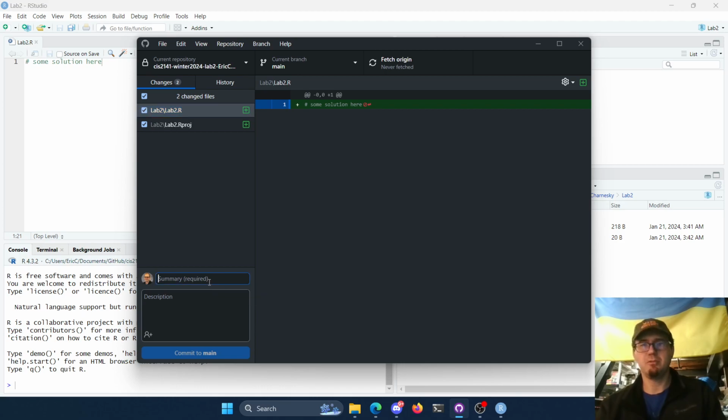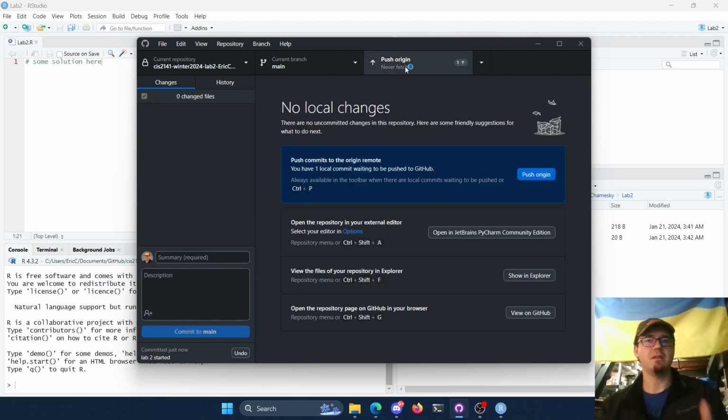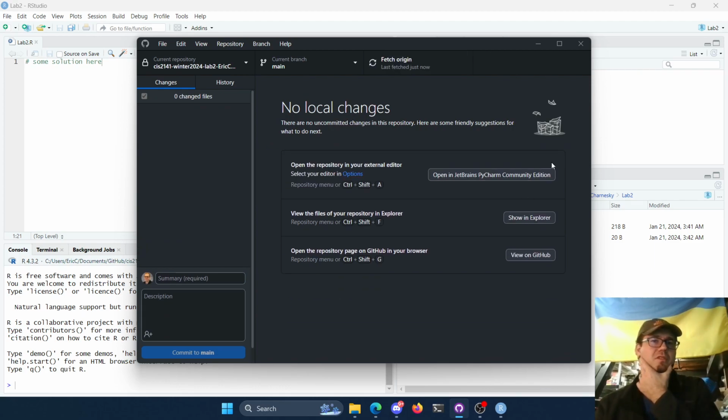You can make as many commits as you want. They're free. Technically, we use some electricity, but we don't have to pay for it. So there's no charge to us for making commits. So say Lab 2 started. When you're done with it, you can commit again. We want to push to go sync with the cloud. And then I'm going to say view on GitHub. This is your last step.